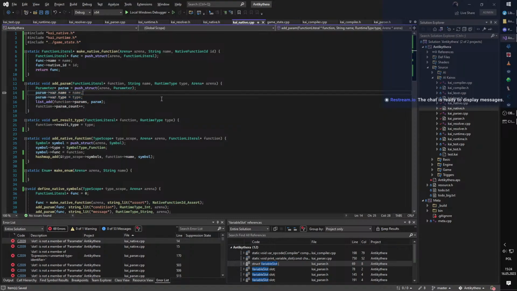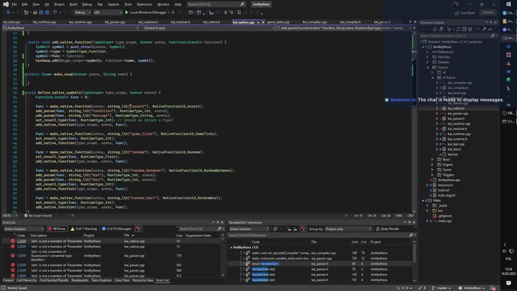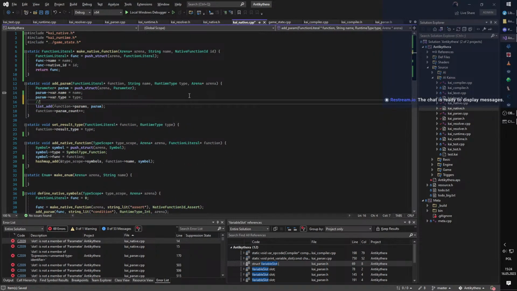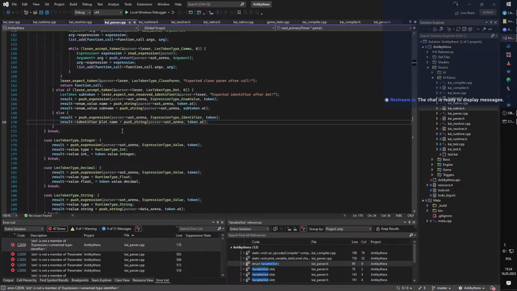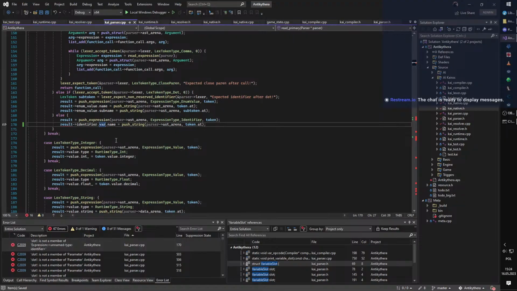A bit of a weird thing is that it doesn't allocate a variable, but the way we use native functions is, native functions don't care about SP, they just get a pointer to the first var and the count as an array, and the count of forms. Okay. Something to note. Var.